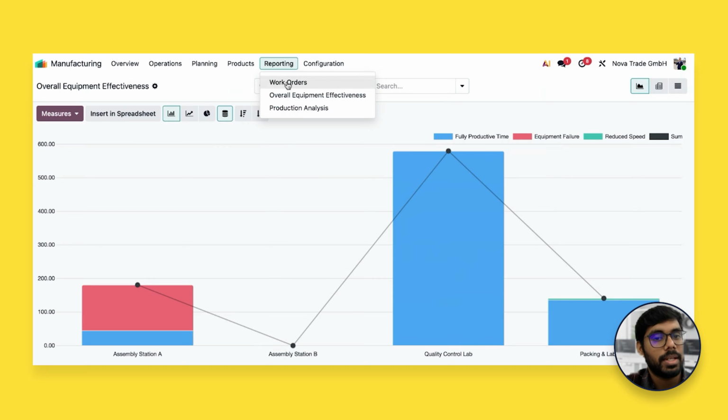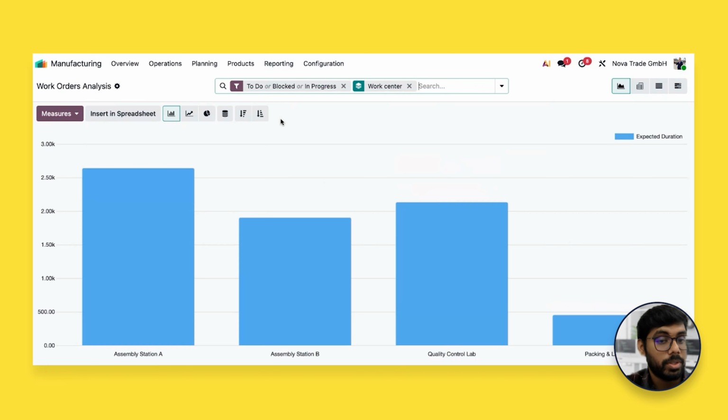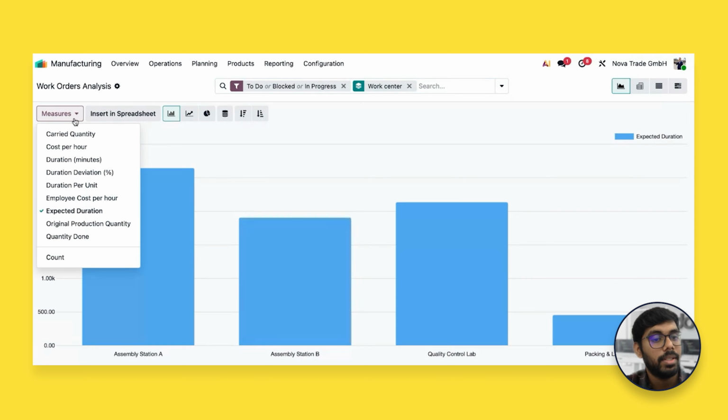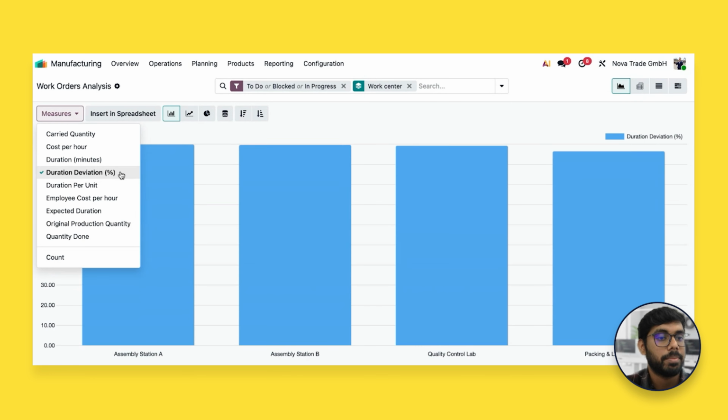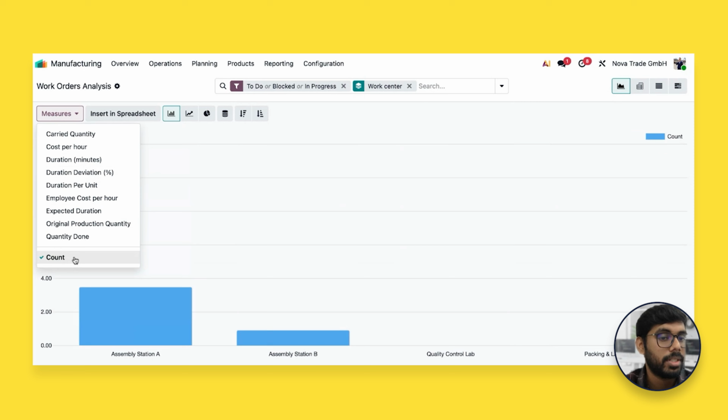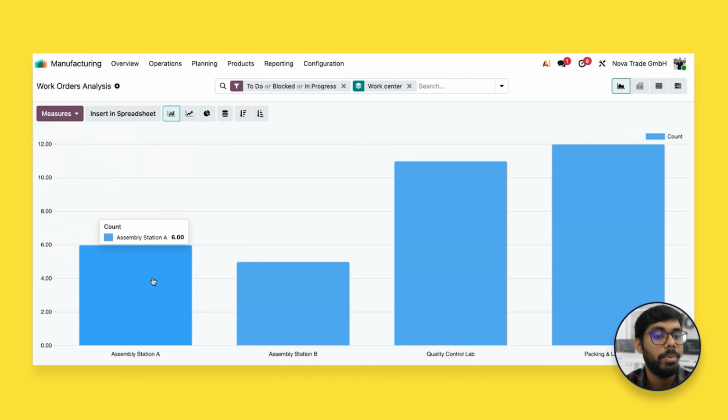We can also look at our individual work orders and see how long they are taking and what was the expected duration, what is the actual duration, what quantity is done, how much is the cost per hour, how much is the deviation in percentage, how much is the employee cost per hour. All of these can be checked. We can also see how many units are produced in each of these workstations.